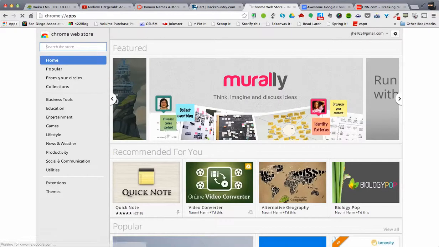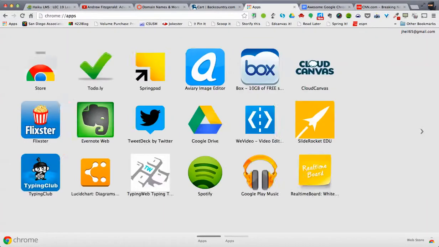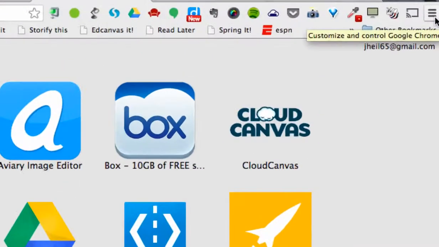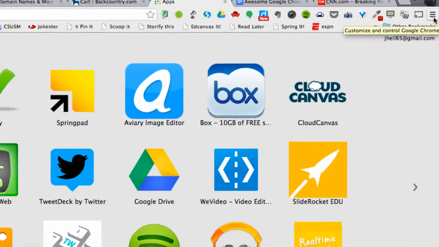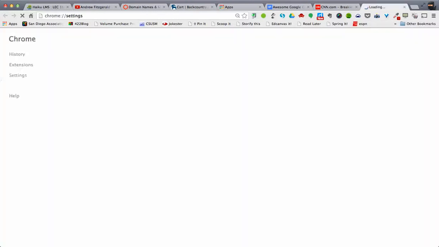So if I click over here on the apps piece, you can see that I've got multiple apps installed inside of my Chrome browser as well. And they interact really well throughout the Chrome browser, but I want to talk about extensions. So another way I could get extensions is if I wanted to go to the Customize button and get into the controls of Chrome. I click that. I can simply go down into Settings. And then once I'm in Settings, I can click on Extensions.